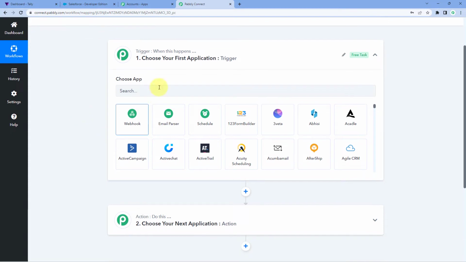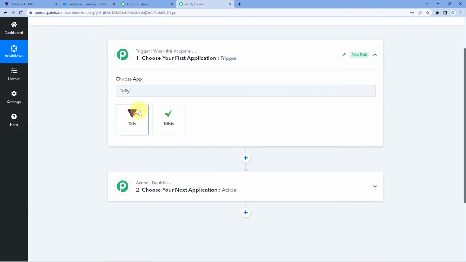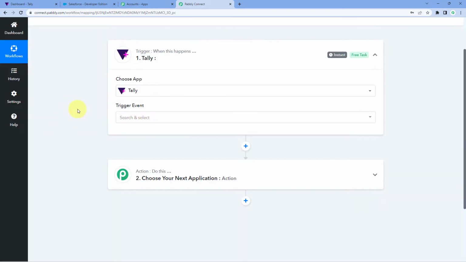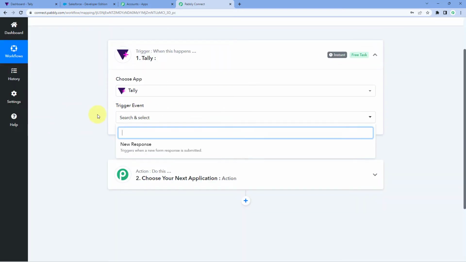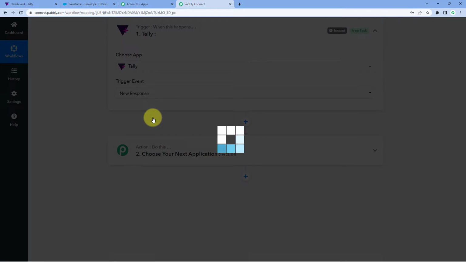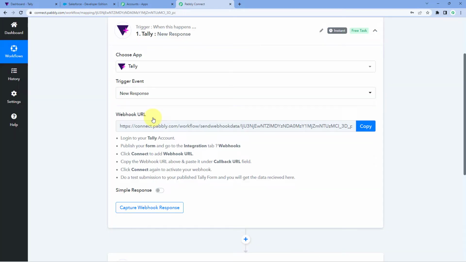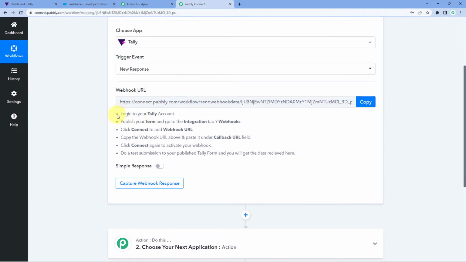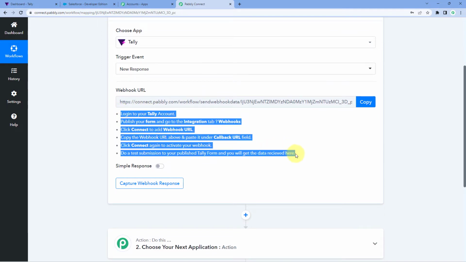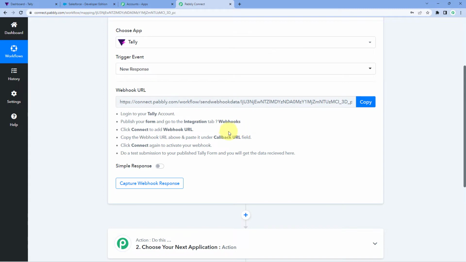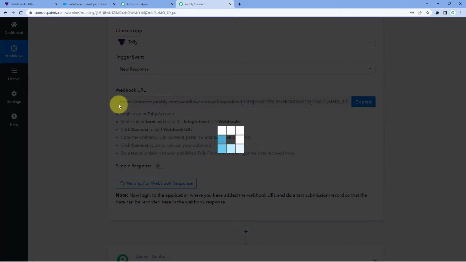So let's begin. Here in the trigger window, in choose app, first search for Tally. Just select Tally over here. And after that, in trigger event from the drop down, select new response. After selecting a trigger event, Pabbly Connect gave us a webhook URL. Now we will use this webhook URL to make the connection between Tally and Pabbly Connect. And how you are going to use this webhook URL, you can refer to the help text given below over here. So just copy this webhook URL from here.